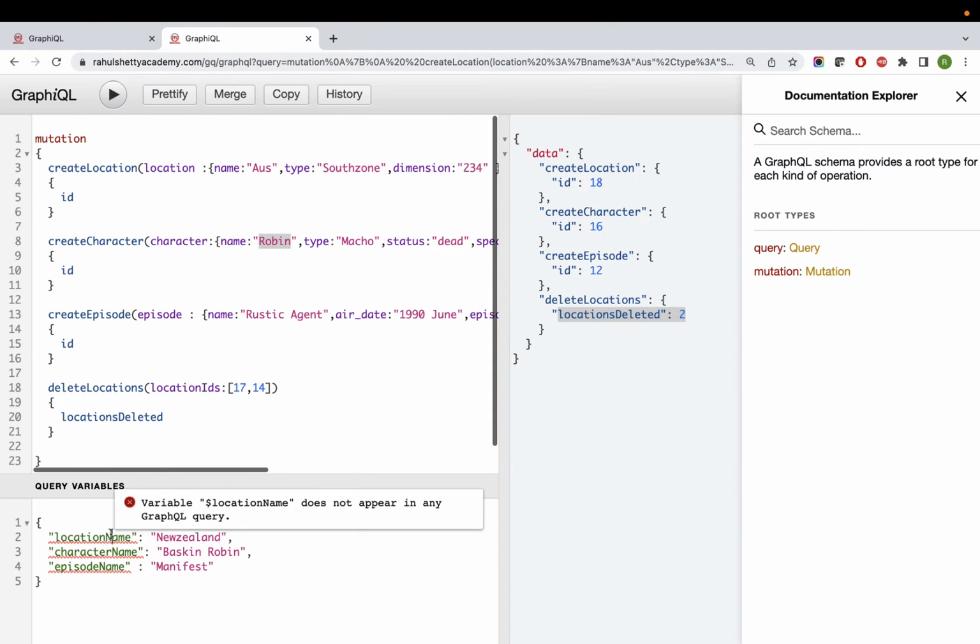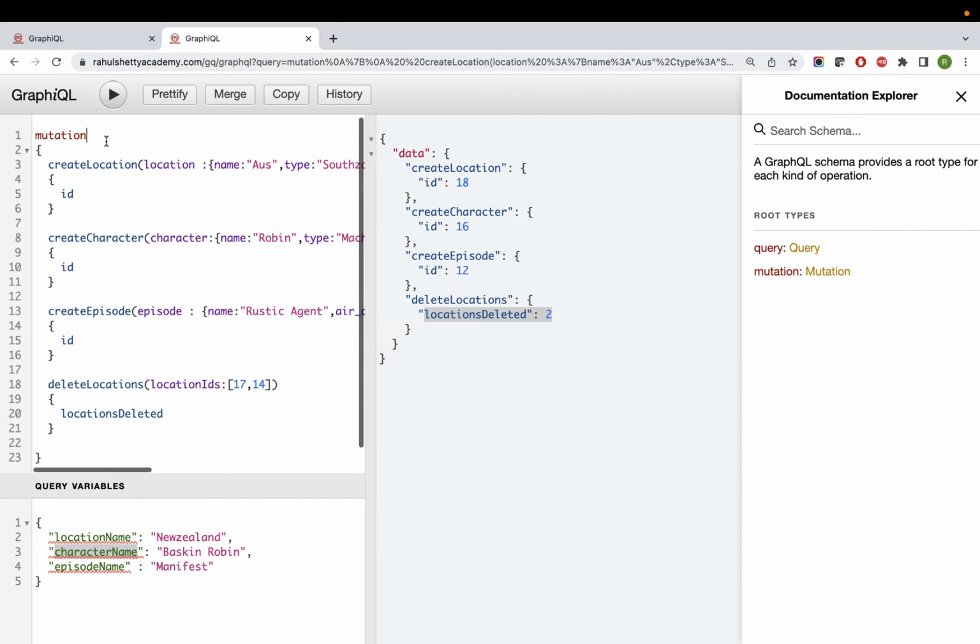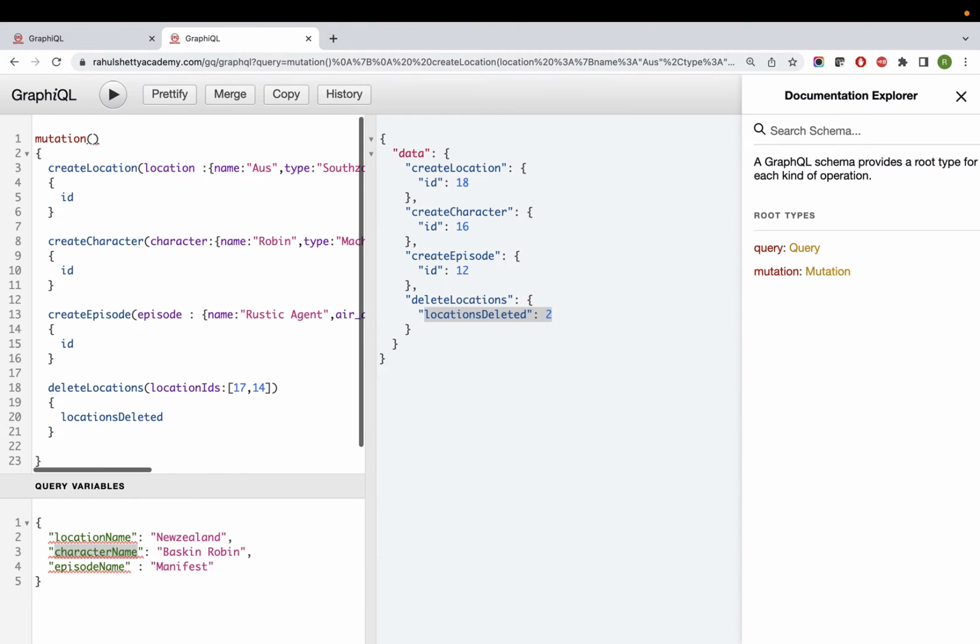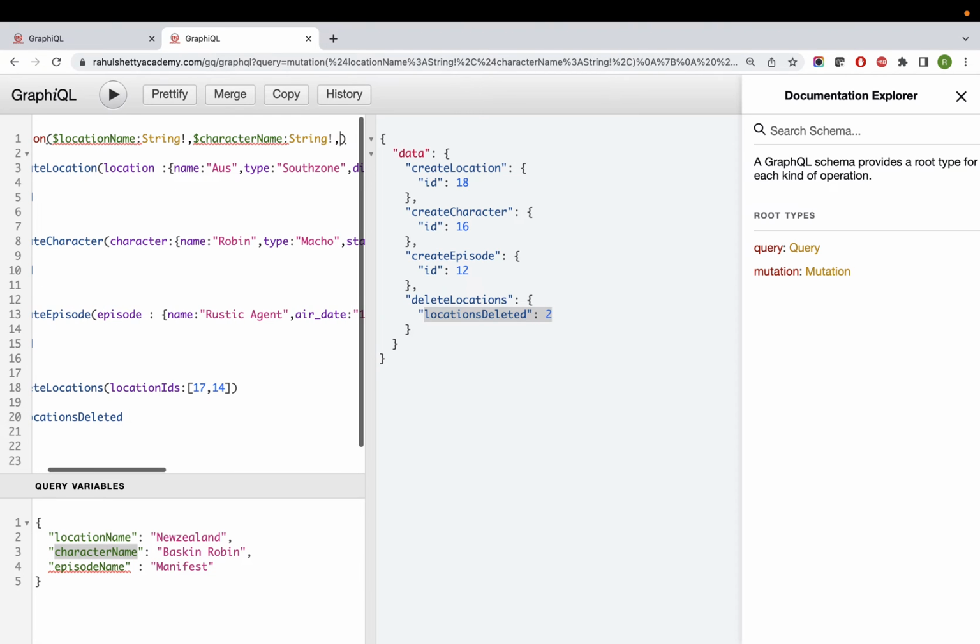So basically we need to access these three on mutation level. So first on mutation level, open brackets, and then there define it. So first one is location name, right? That is what we are expecting to get. So that's a string and that's a mandatory one. Okay. And another one, what we are expecting is, where is the dollar? Yeah. Character name. And that's also string. And the final one is episode name.